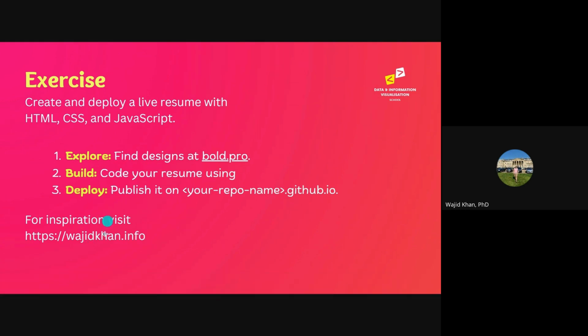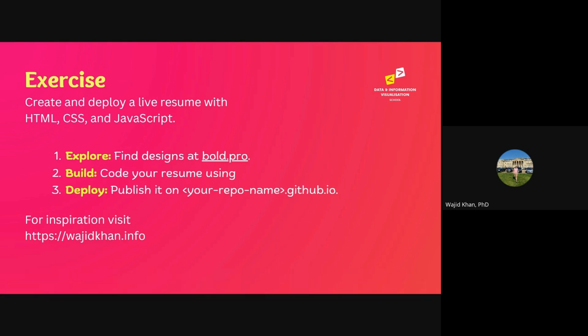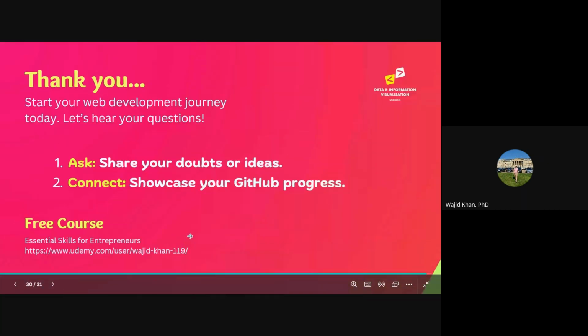But this is the exercise I would expect you all to do. And if you need feedback, you can share your code with me. If you got troubles where you could not achieve what you want to achieve, you can drop me an email. My contact details will be there, and I will happily assist you.